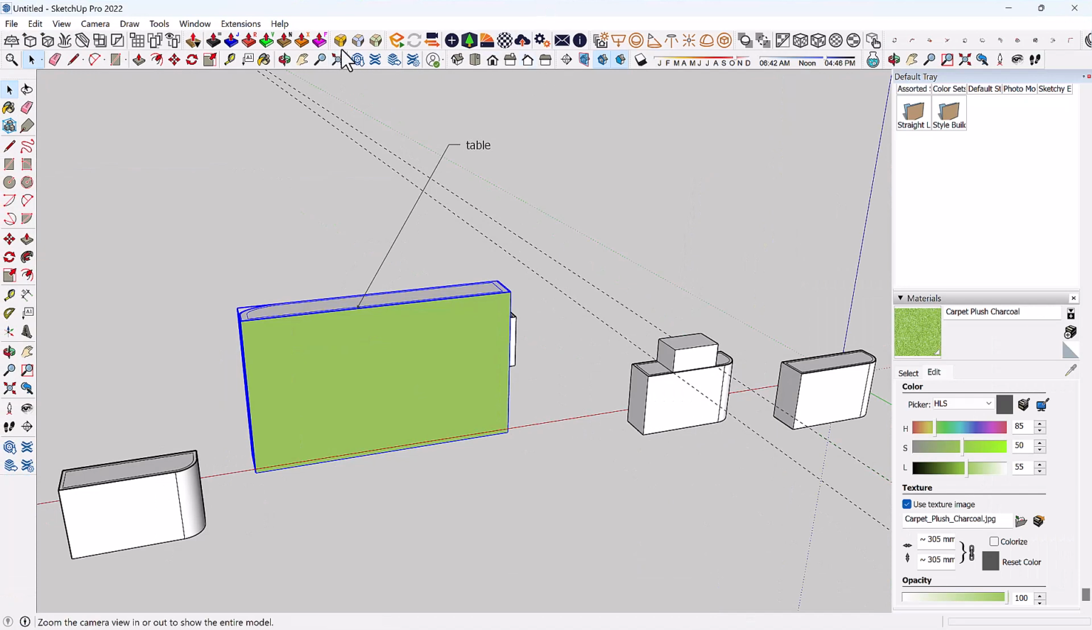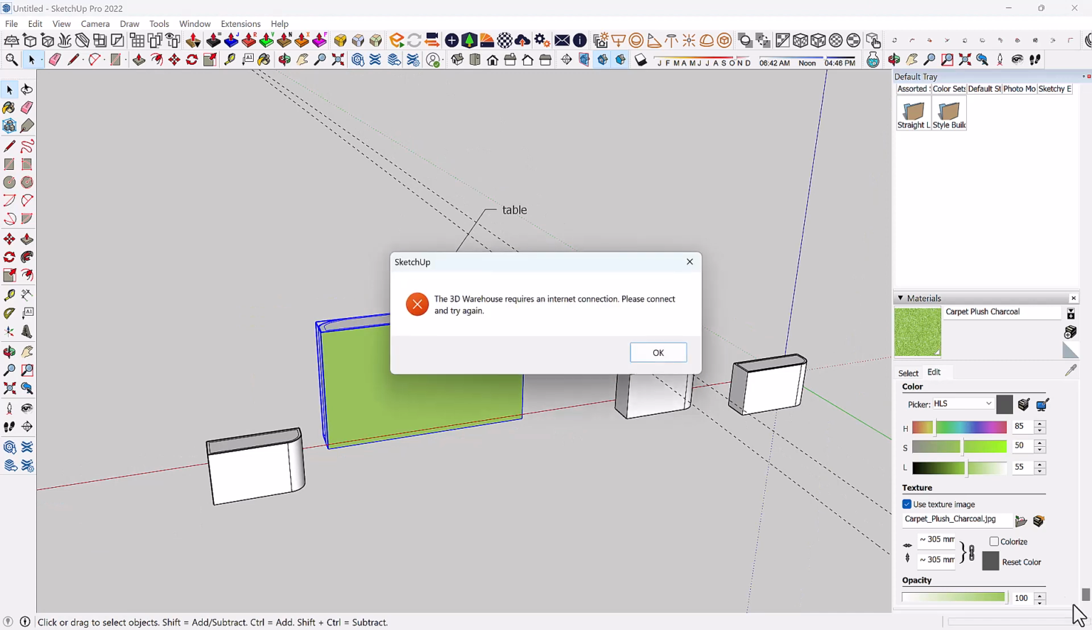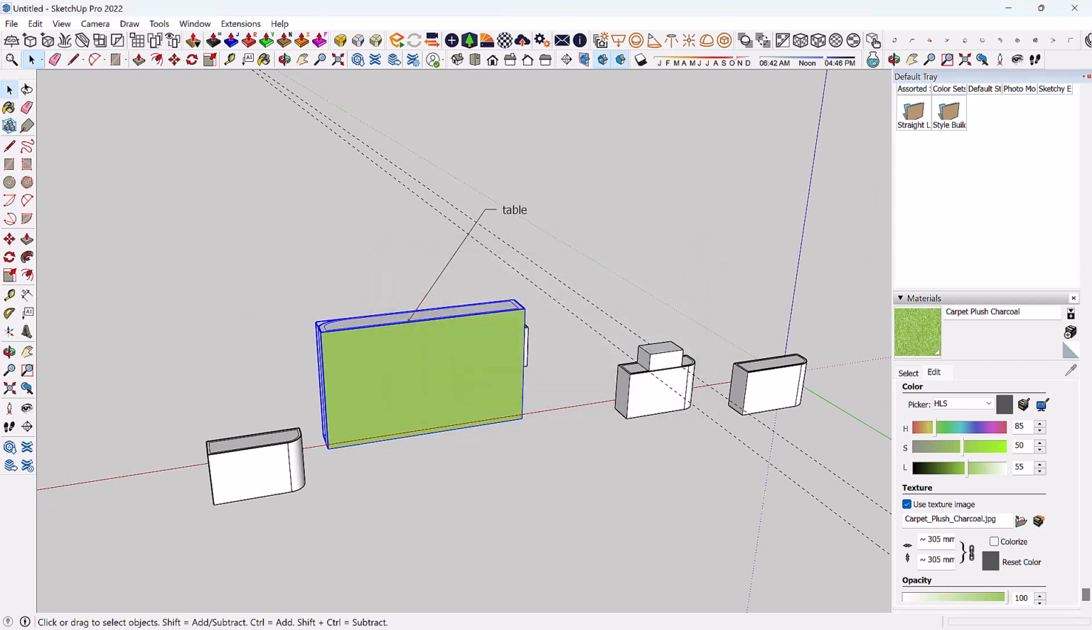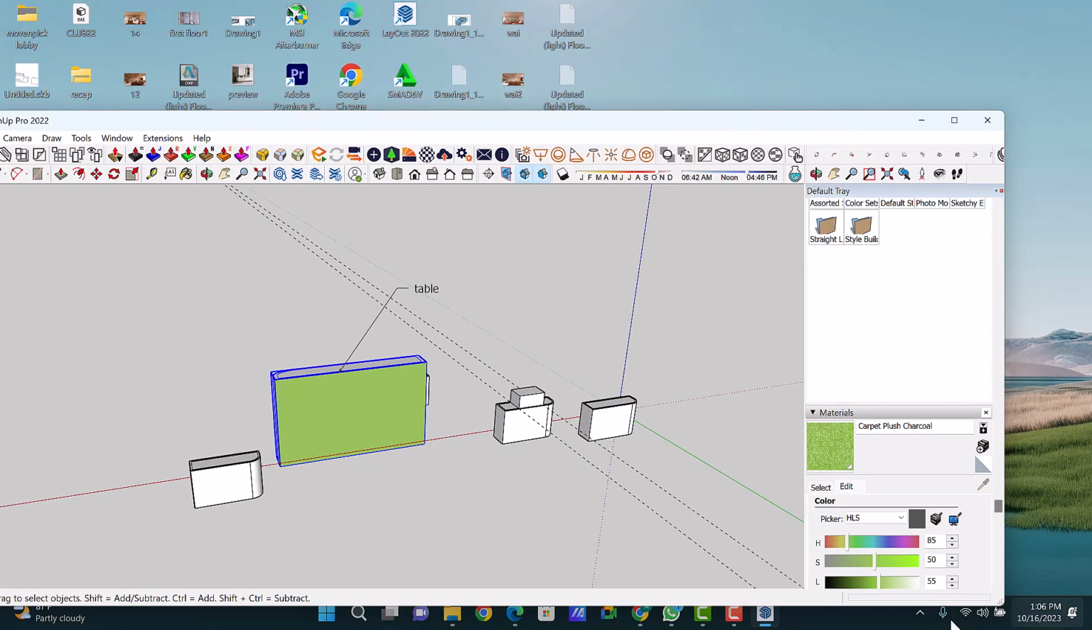Okay, I've connected to my internet. So let me, okay, I think my internet is still not connected. So let me try it one more time. Okay, it's connected. So let me try it again.